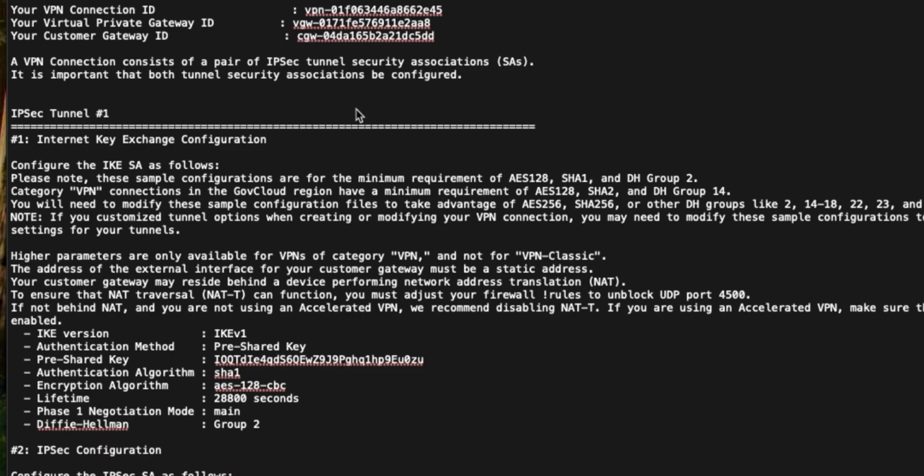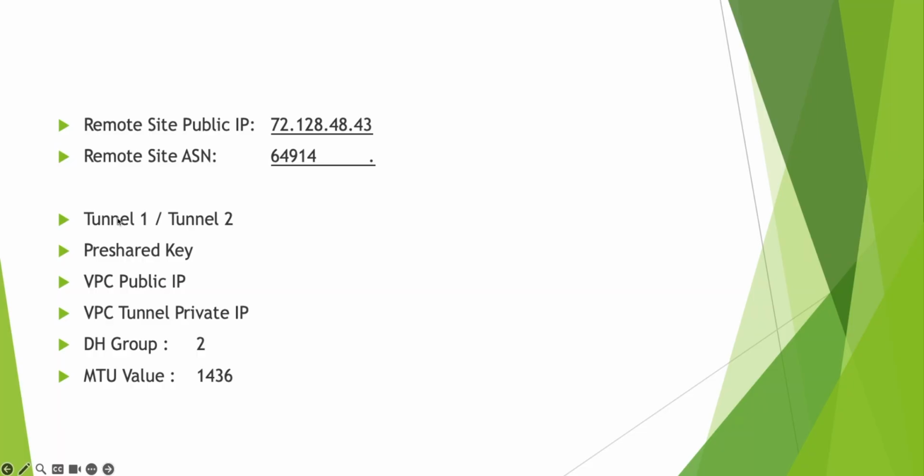Now this is going to open up a file that looks like this. There'll be some key points of information that we're going to need in order to proceed. AWS is going to give us two tunnels, so we're going to need the pre-share key for each of those tunnels, the VPC public IP, the VPC tunnel private. We'll also need a DH group and the MTU value. Those are always 2 and 1436, but these aren't the default values UniFi uses, so we need to be sure to change them to these values.